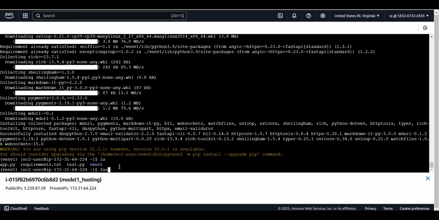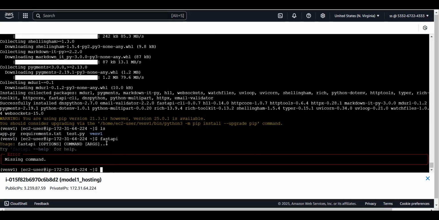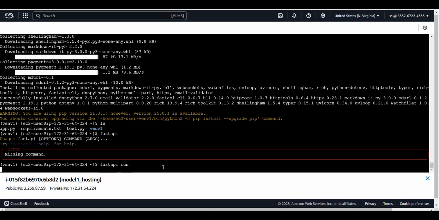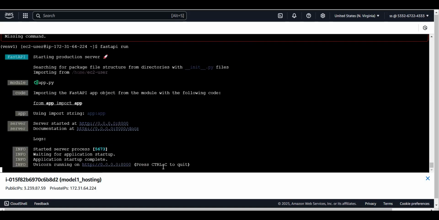I'm running that FastAPI. Now you can enter so that this will be recognized and you'll get the commands. So fastapi run. Here you can see I'm not even providing the app name. It will directly pick this app.py as the app. I'm clicking enter. You can see our model is just now hosted.